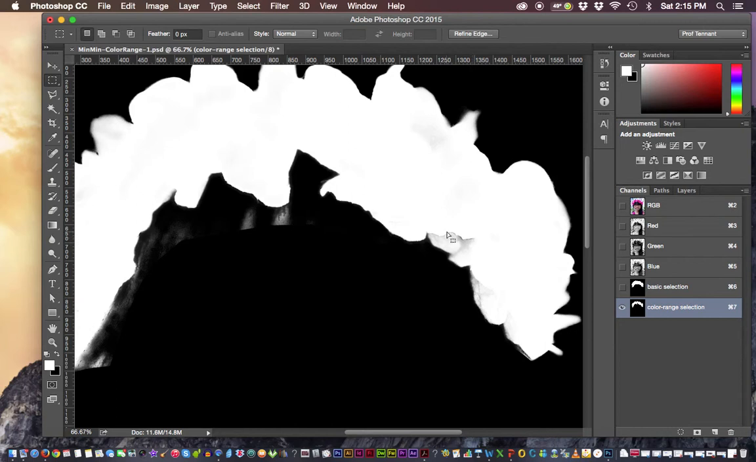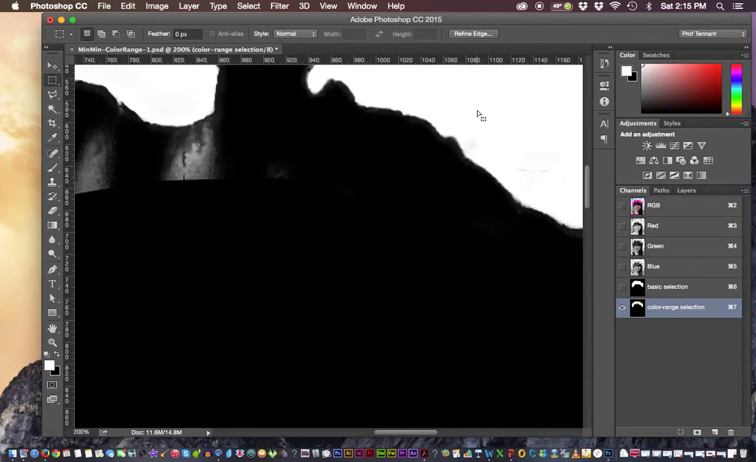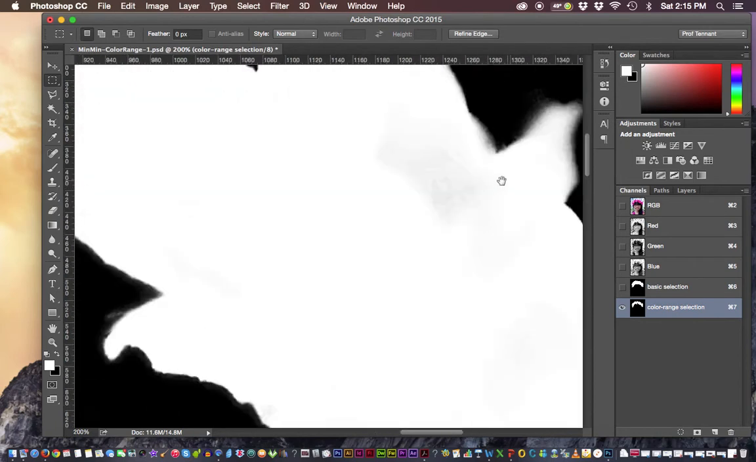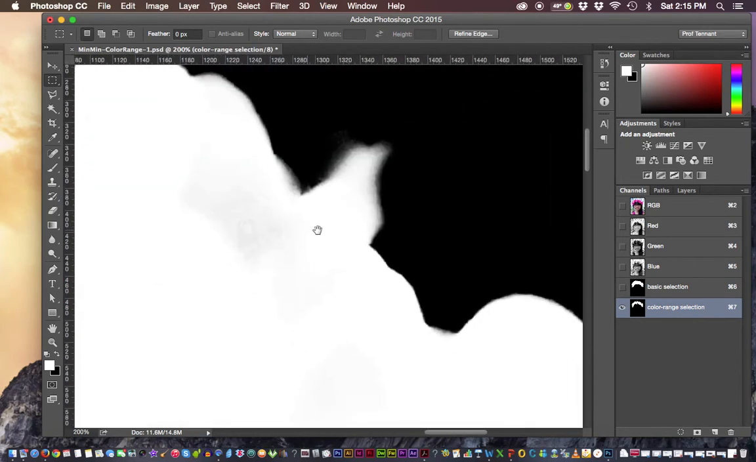Now what we want to do here is to refine our selection and make it so that I don't have things like this where it's chopped off, and I don't have any of this gray area here that it's pretty much completely white, except for something like this. Let me zoom into this top area here.